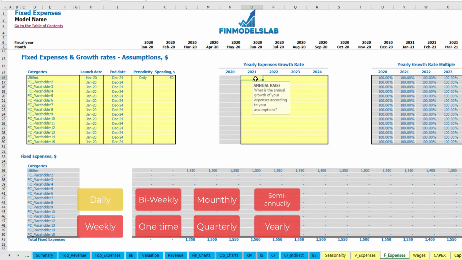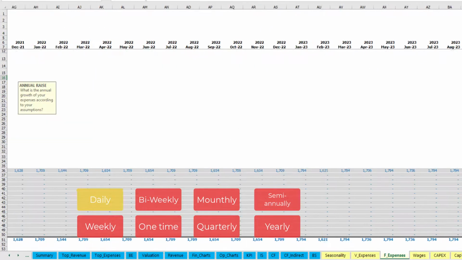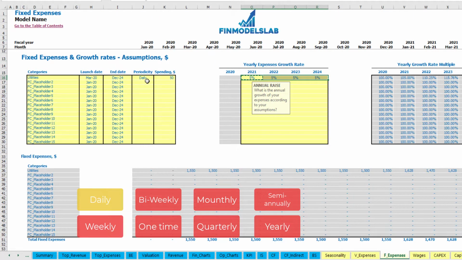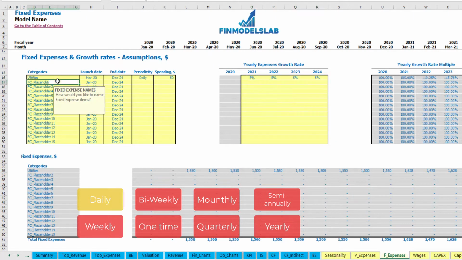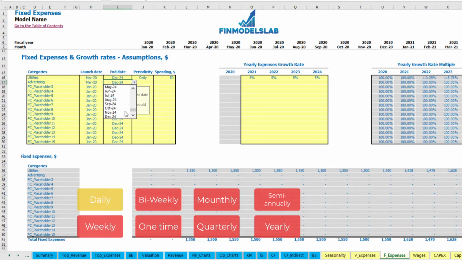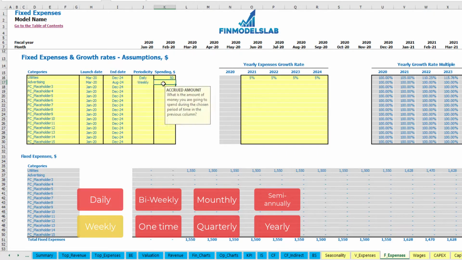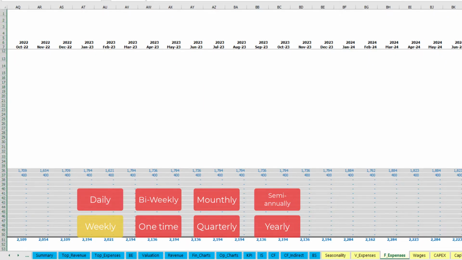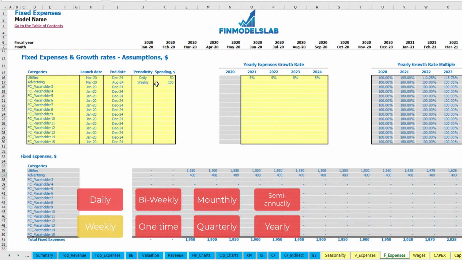Also you have ability to input some growth rate year over year. Once you input this growth rate, you will see that your utilities will grow over year. Let me give you a couple of other expense types. For example, advertising. Let it start in March and finish in August 24. This will be on weekly basis with amount of $100 without any growth. So starting from March till August 24, you have $400 per month, which is 4 weekly payments each month.